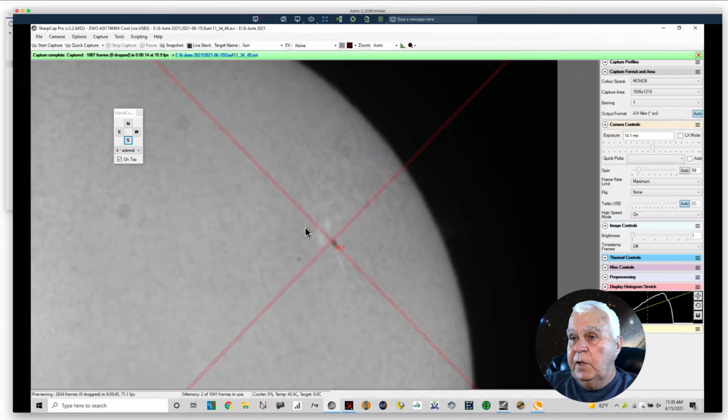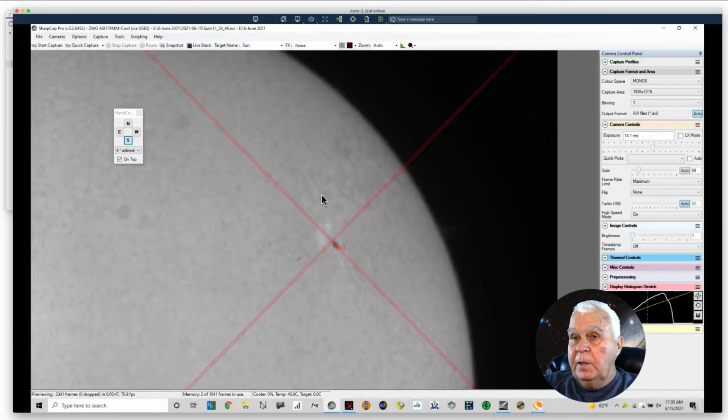So it's 2 hours of sitting with this and babysitting, or I can take some time tonight, put the Pole Master on it and polar align it.